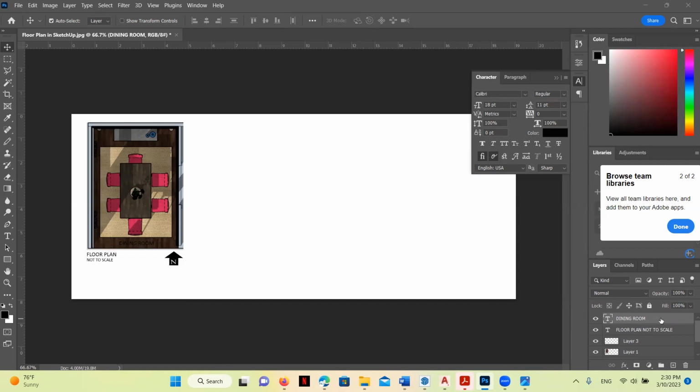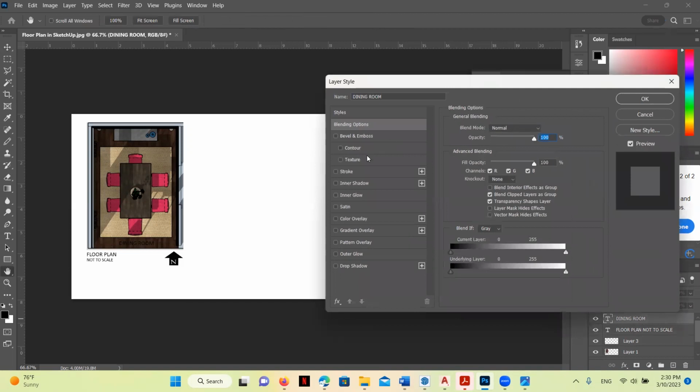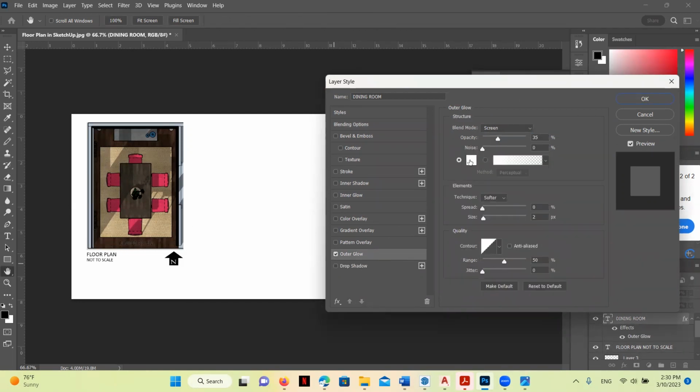I'm going to double click on it over here. You can see I double clicked on the layer. And then I'm going to go to inner glow, inner shadow, outer glow. Okay, so I'm going to teach you how to do an outer glow on text. So first you check that box. You can't really see it right now. Then I'm going to double click here. And you can see my outer glow is white.